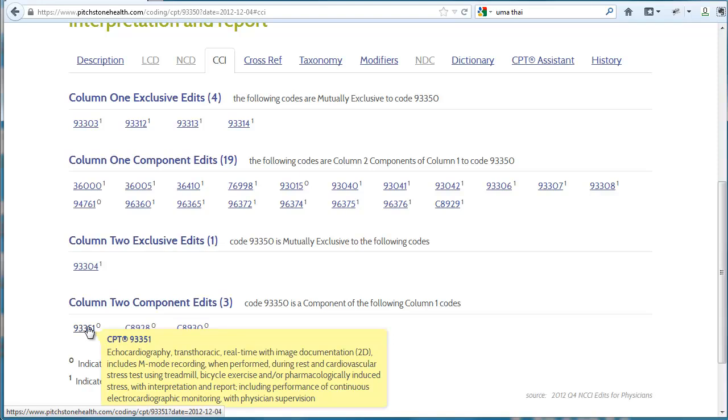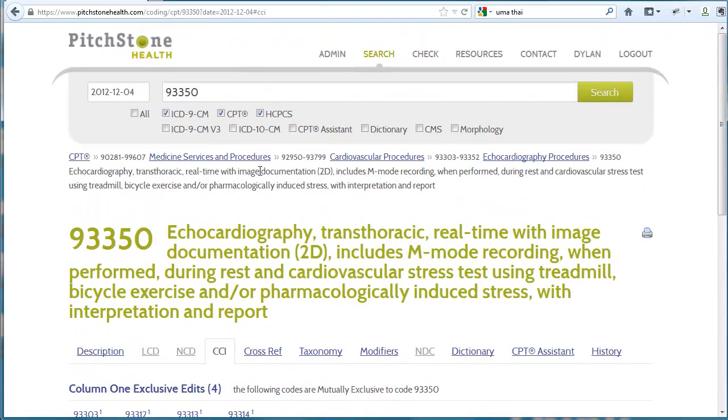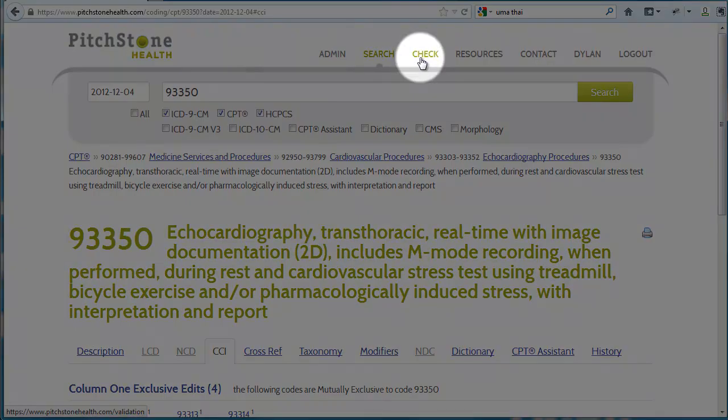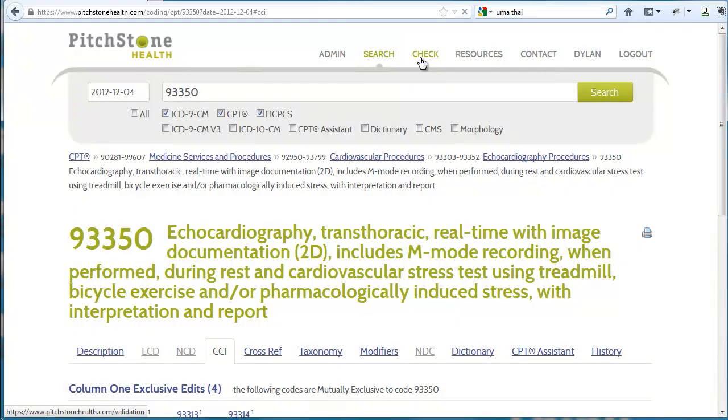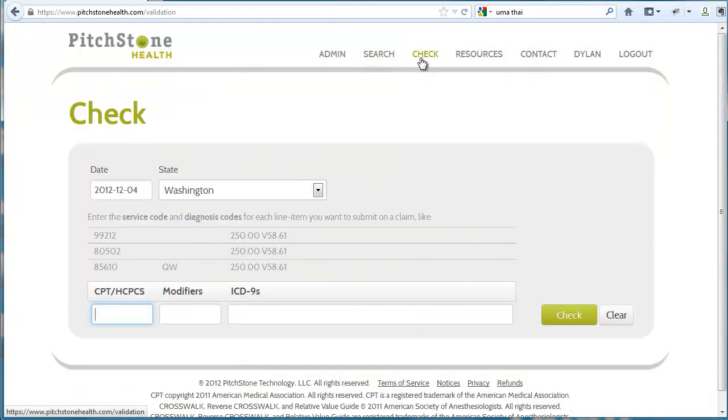The other way to check CCI Edits is to use our code validation engine. Scroll back up to the top of the page and click our check link. Here you've got a form where you can enter in your codes, and then we'll run them through that edit table for you. Let's try one real quick.